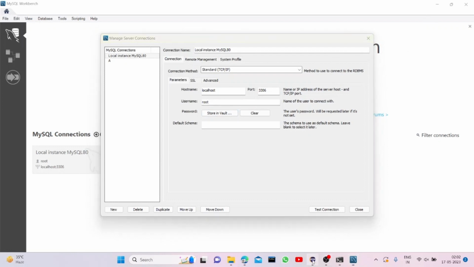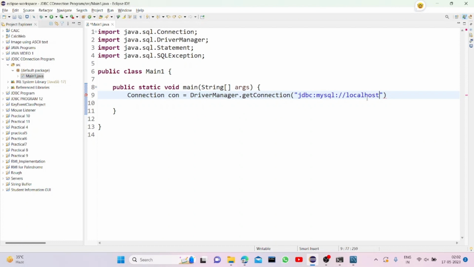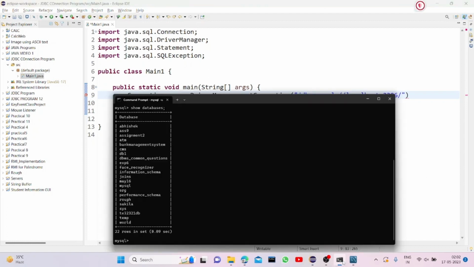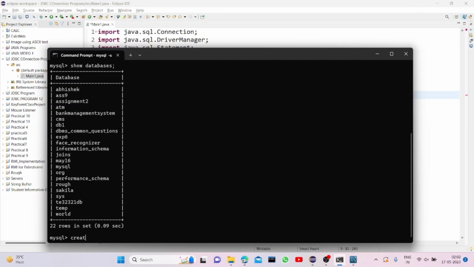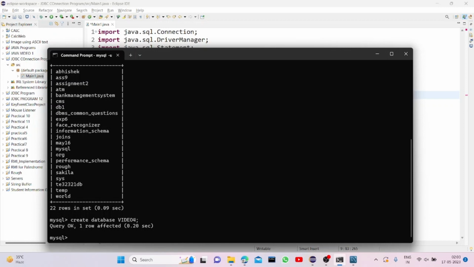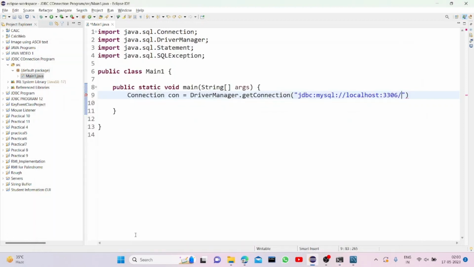Again go to the code part, localhost. What was the port? 3306. Now, which database? Have we created any database? No. So let's create the database over here. Create database. What should we name it? Create database video 4. Okay, the database has been created. So the same name, the database name, video 4, will go over here.